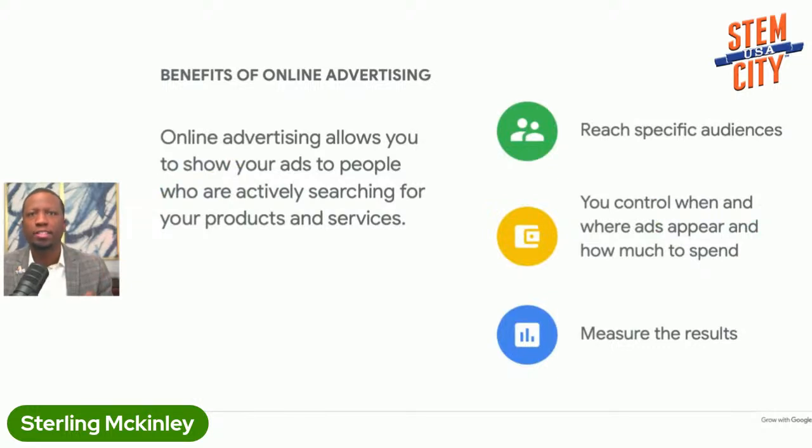The benefits of online advertising. Online advertising allows you to show your ads to people who are actively searching for your product and service. I want to say it again: actively. So I'm in the mode now of looking for your product, your service, and something magical happens when you meet somebody in that moment and give them the product or service they're searching for. They find it and they see it.